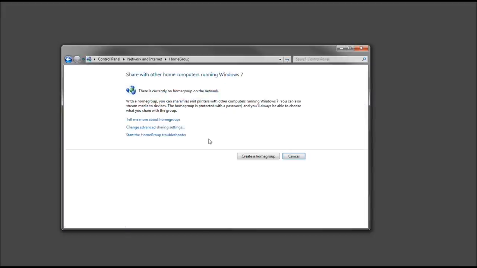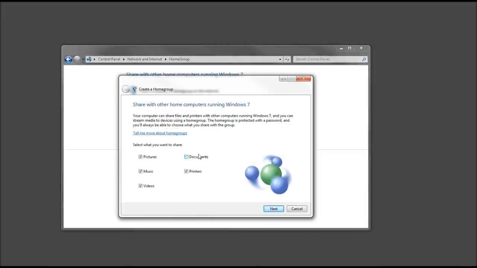Now there's advanced options, which I will show you after, but let's do this basic. Let's click Create a Home Group. Now, we can select what we want to share. It doesn't necessarily have to be just your normal stuff like documents, which it's odd that it's not checked. Nonetheless, we can check it, and I have.